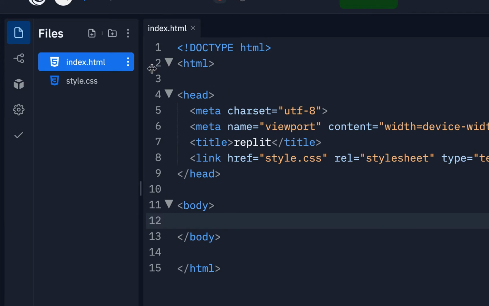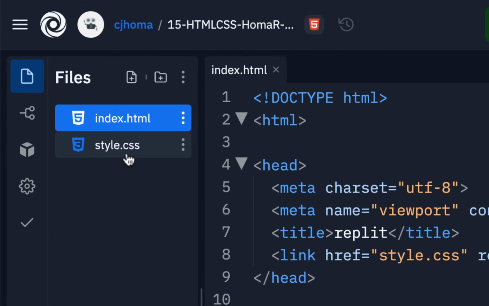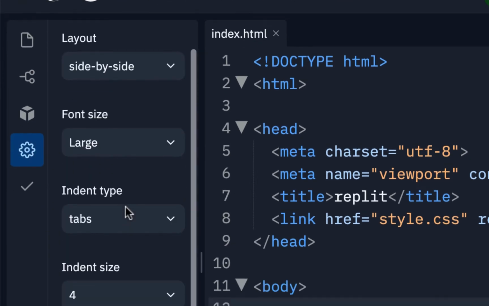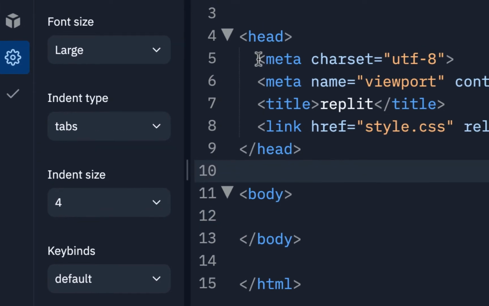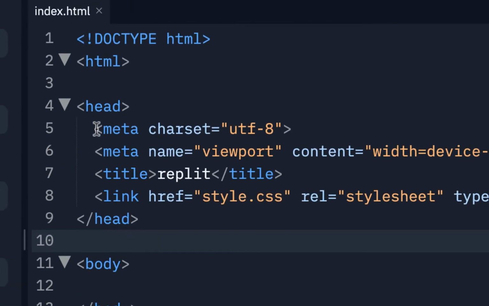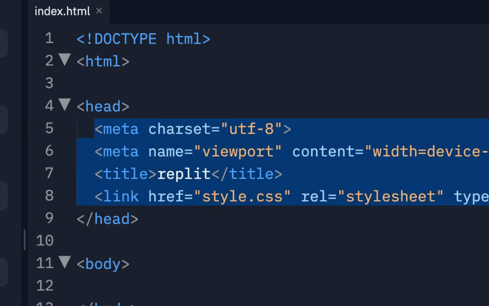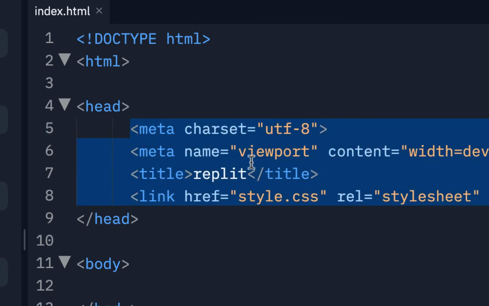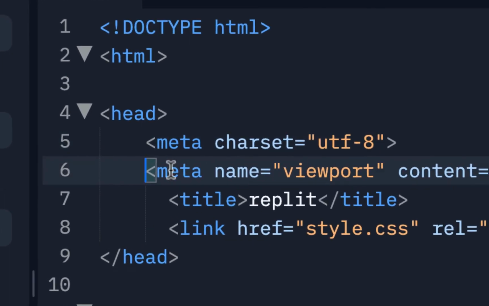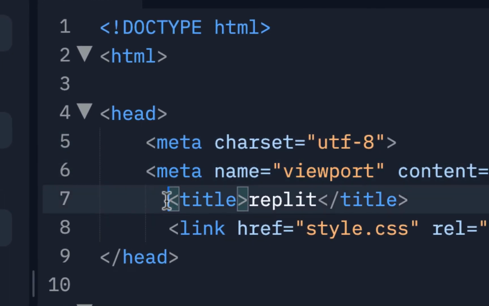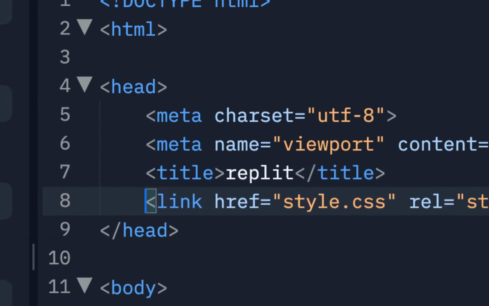So we're just going to work with our index HTML and our style.css, and we're just going to do some very basic setup here. Also, if you go in your settings, just make sure you have indent size at 4 and set to tabs. Initially it doesn't do that. These aren't tabbed in all the way, so you could highlight all of these, tab them over, and then back up so they're lined up correctly. Now when we hit return, they should line up correctly.